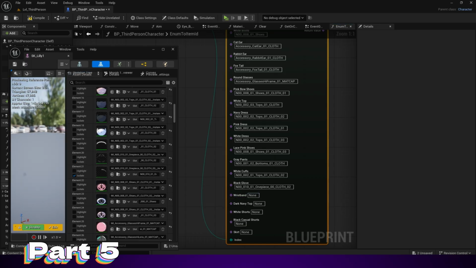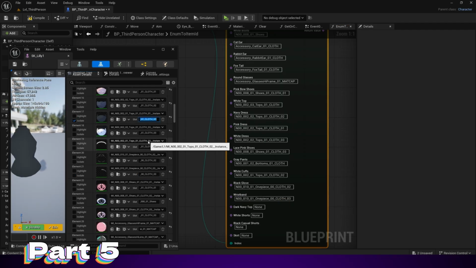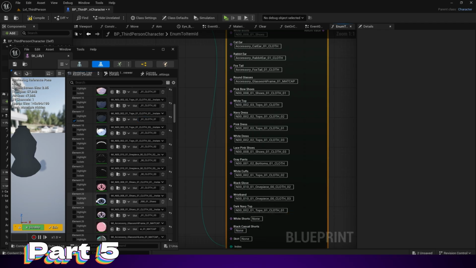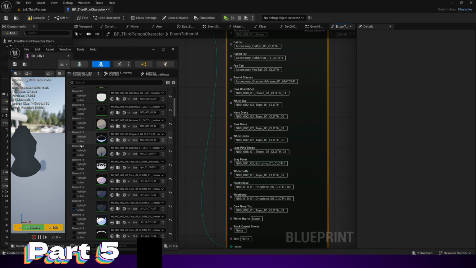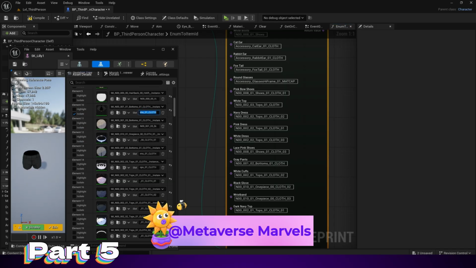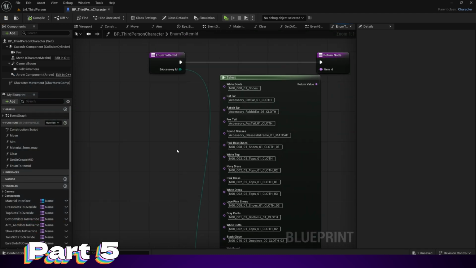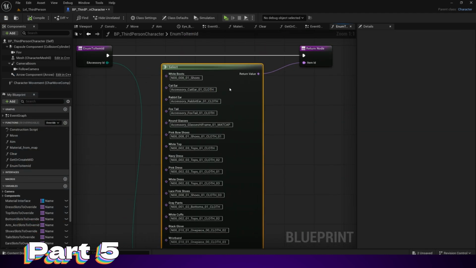Honestly, I love this step because it's like labeling your closet. You open it, and instead of digging for hours, everything is in its perfect spot. Sweaters here, coats there, dresses there. When we want to swap something on the character, we just say its name and boom, the select node knows exactly where it lives. It's such a tiny thing, but it makes your whole customization system future-proof and so much easier to maintain.